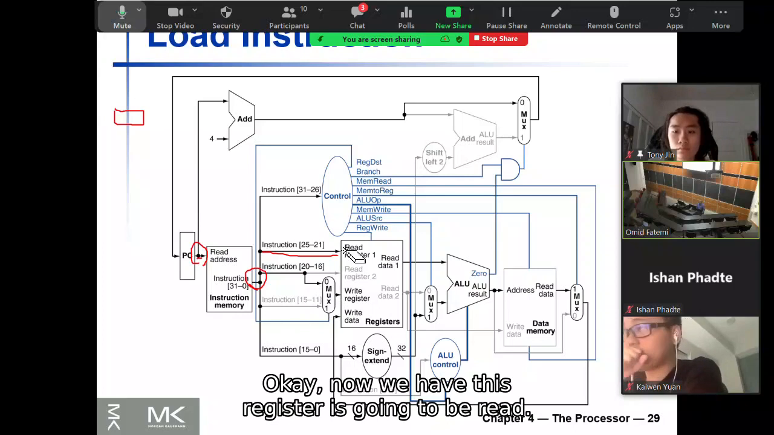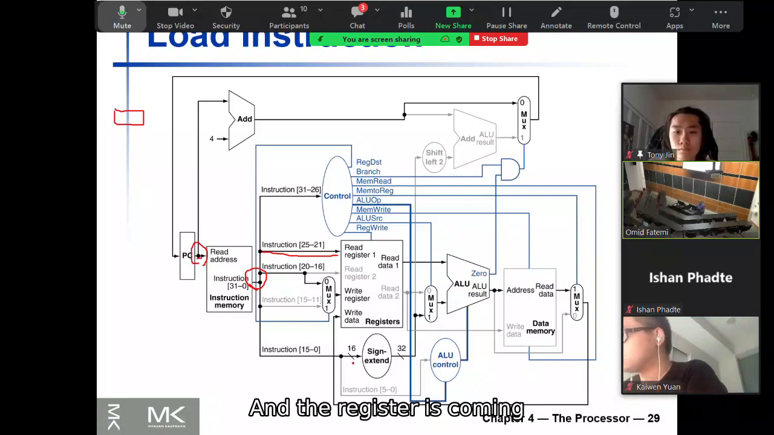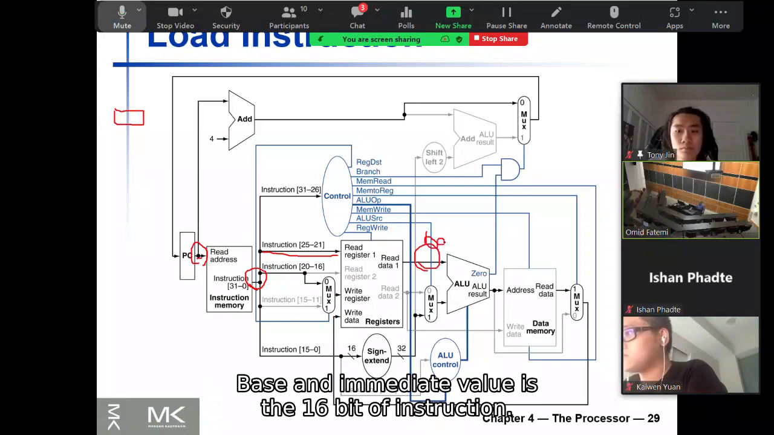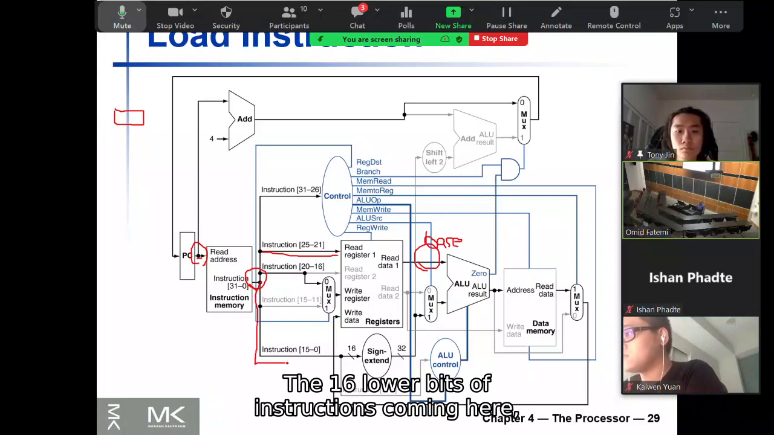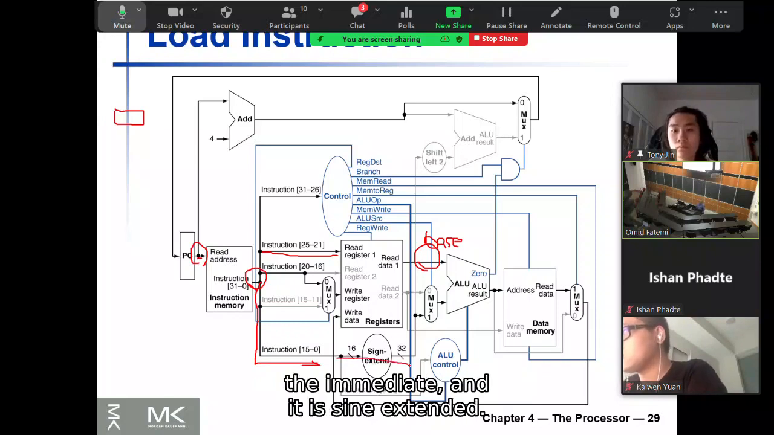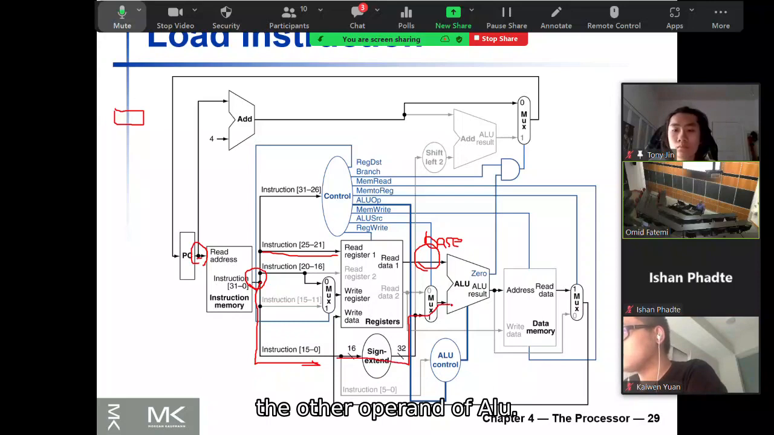Okay. So now this register is going to be read, and the register value is coming here, which would be the base address. And the immediate value is the 16 bits of the instruction. The 16 lower bits of the instruction coming here will be sign extended, because the immediate could be either a negative or positive value, and this goes to the ALU, the other operand of the ALU.